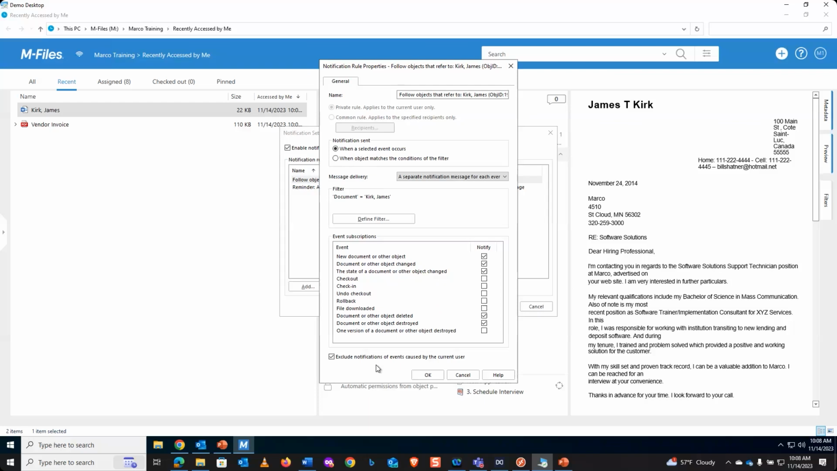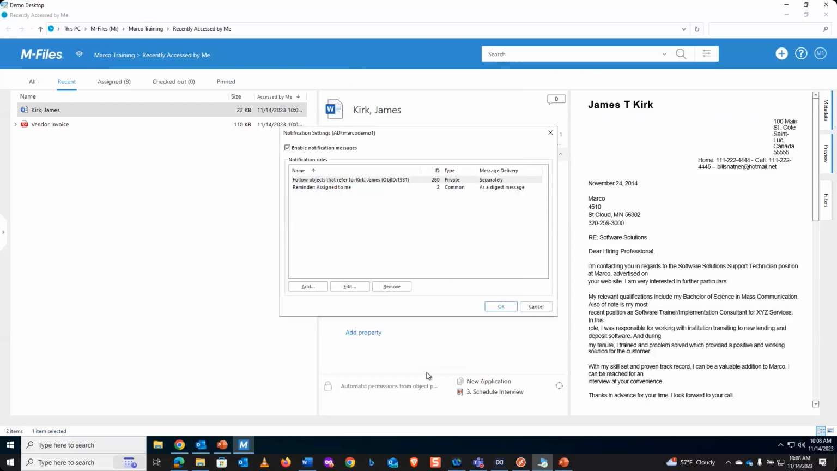That is very odd. You'll more than likely always want to have this marked so that you're not getting notified of changes you make. But for demonstration purposes, I'm going to unmark that so we will be notified of changes I make. I'm going to click OK.